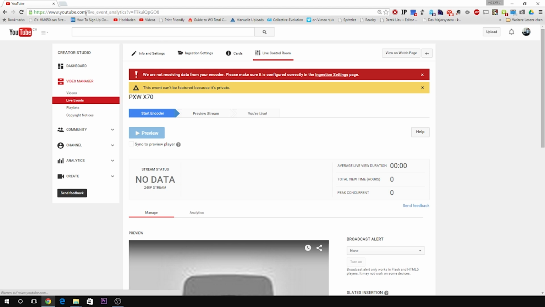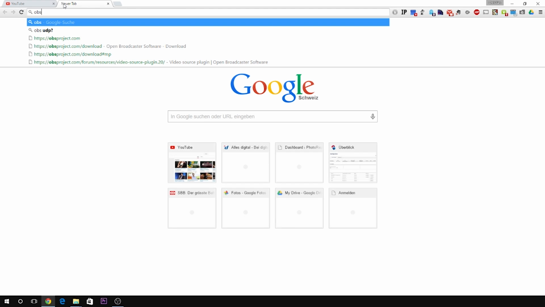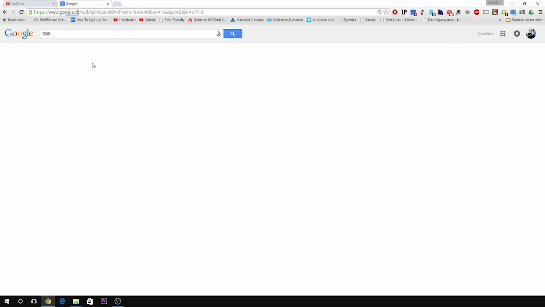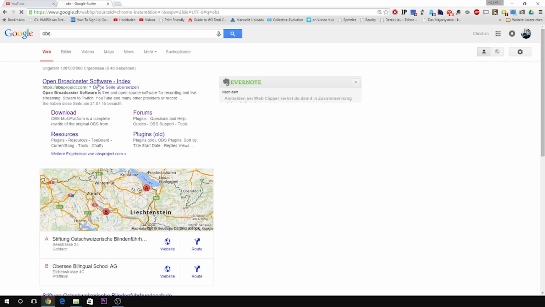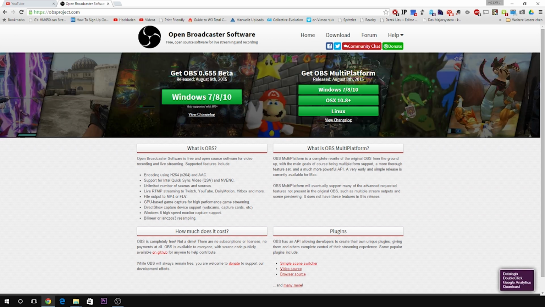So the next thing you need to do is get OBS. OBS stands for Open Broadcaster Software. And then download the required version. In this case, we want to get the OBS 0.665 beta. It doesn't matter. The important thing is don't get the multi-platform. Just stick with this version of OBS right now.